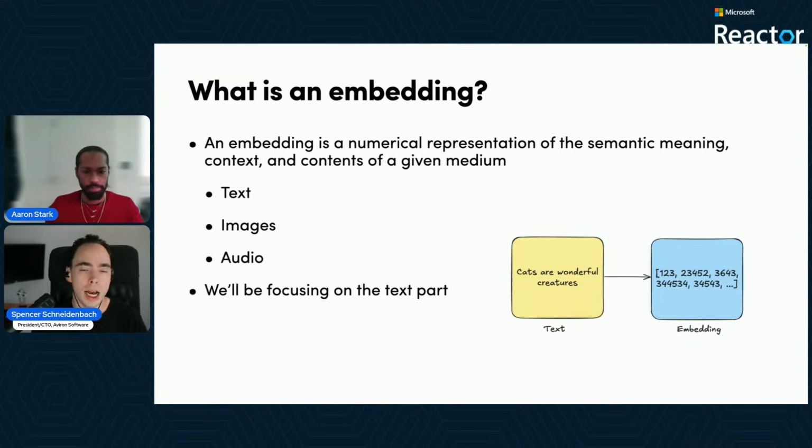Cool. So let's talk about what an embedding is first. An embedding is a numeric representation of the semantic meaning and contents of a given medium. And in this case, we're really focusing on text, because text is the most important one to start with understanding, because that's what we're talking to with most LLMs. And it's basically as simple as you see on the screen.